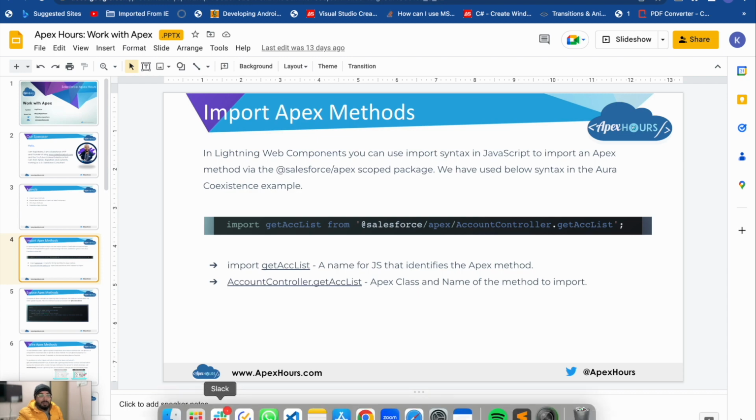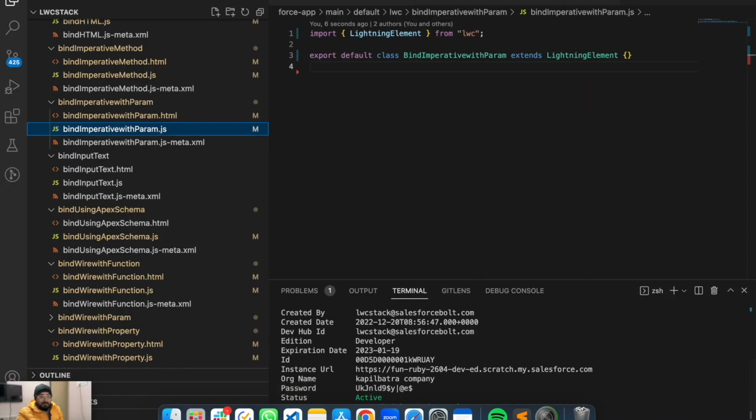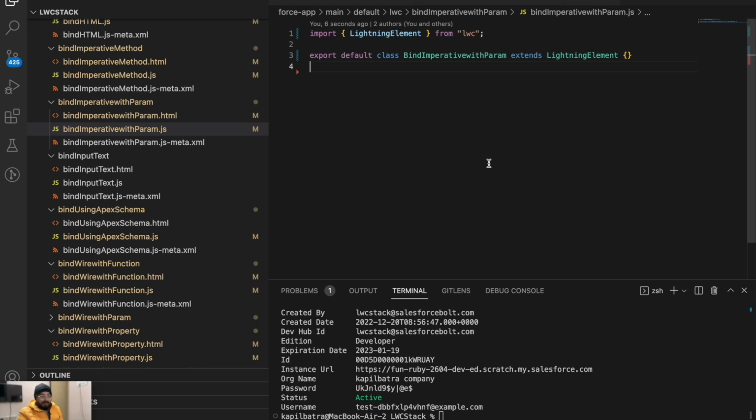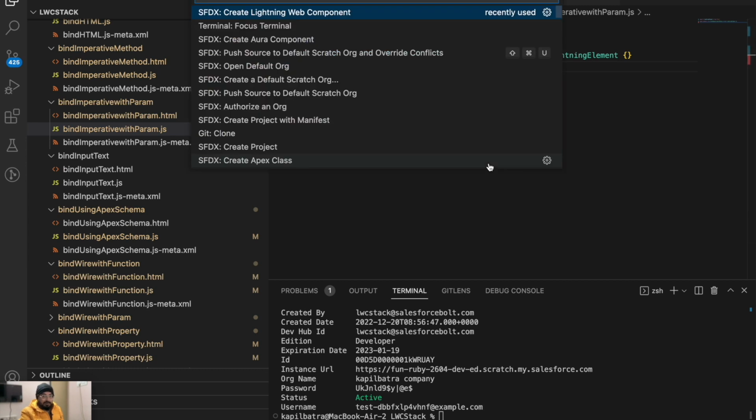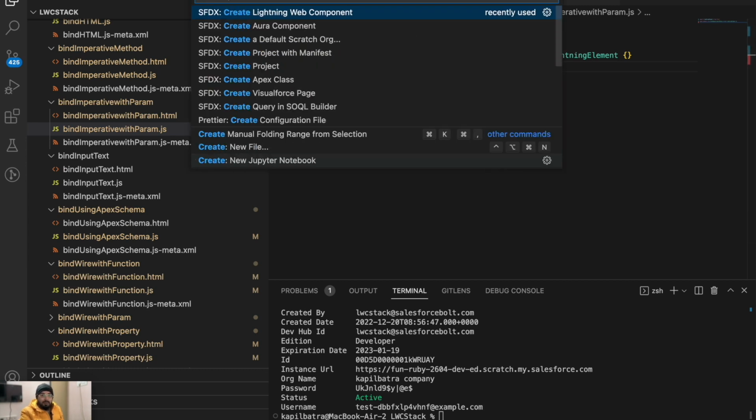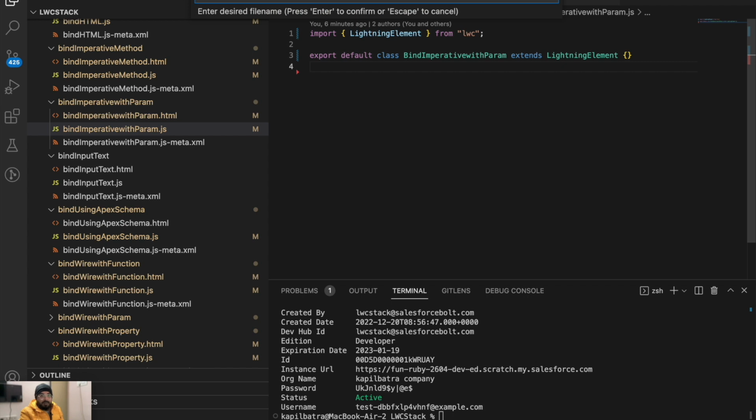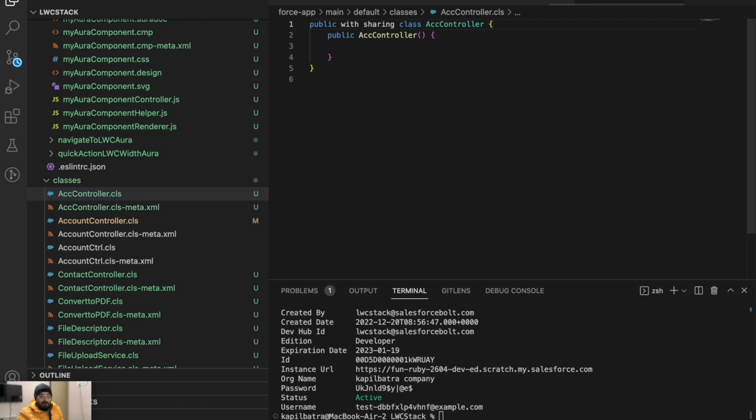So let me show you how you can import an Apex method here. For that we'll be creating a new Apex class first. So Command Shift P, create Apex. Let's name it AccController. Okay, and let's put it in the default folder. So this is our Apex class, guys. In this Apex class, first we will be creating a method and then we will be importing it in the JavaScript file of a component.